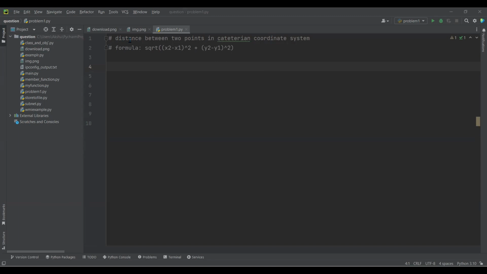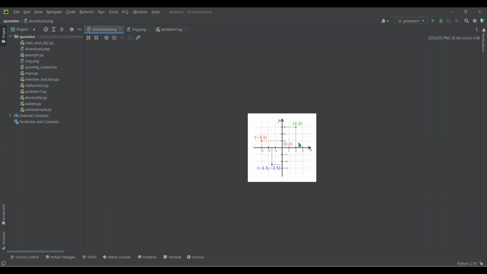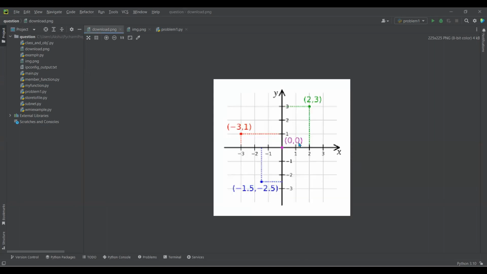Find the distance between 2 points in a Cartesian coordinate system. If you already know, this Cartesian coordinate system is nothing but an XY plane, right? So you can see here, it's an XY plane. Now, any point we consider in the Cartesian coordinate system has two values, an X value and a Y value. Okay, it may be on the positive side or it may be on the negative side. Suppose we have 2 points in the Cartesian coordinate system. So we have to find the distance between those 2 points.